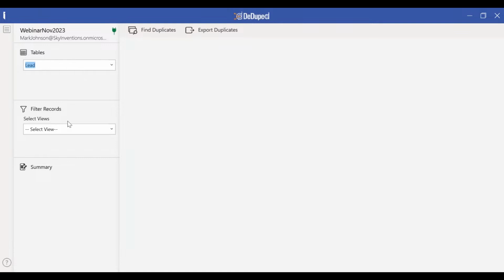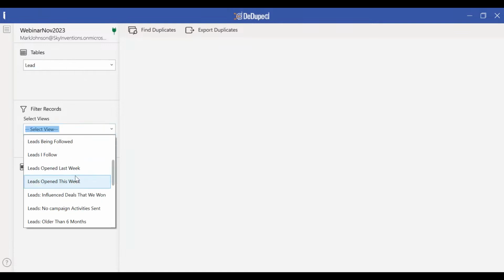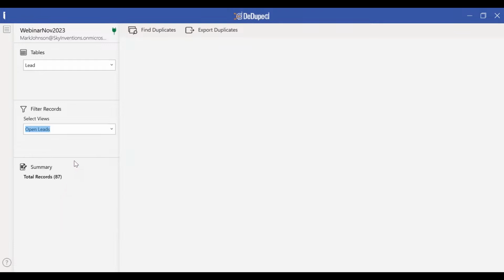So I've selected lead over here, and in the view section, again, I'm selecting one of my views, that is open leads. Now, views, as we all know, are a special criteria that we create. Be it a system view or a custom view, it is created by us, and only the records that honor those criteria will fall under this particular view of mine. So here in my view, I have somewhere around 87 leads, right?